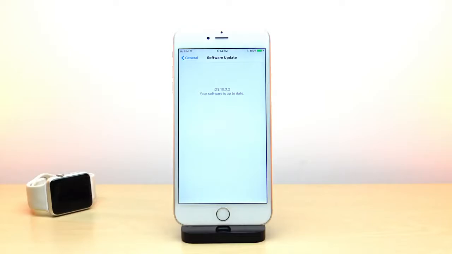For many of the viewers that have never installed a configuration profile or no longer have it, this is the point of the video where you jump in.